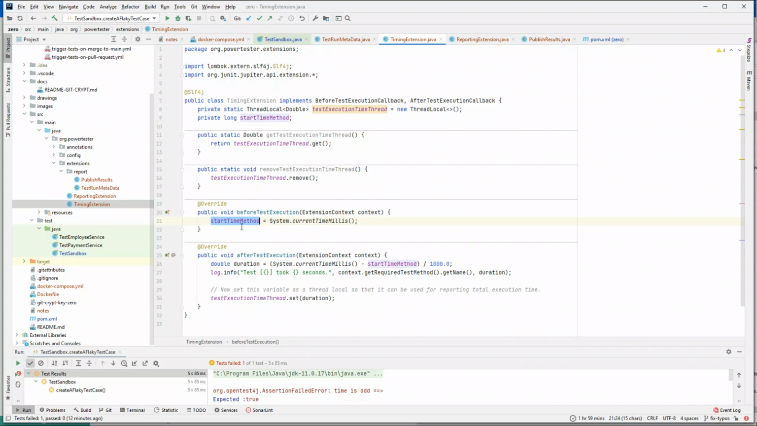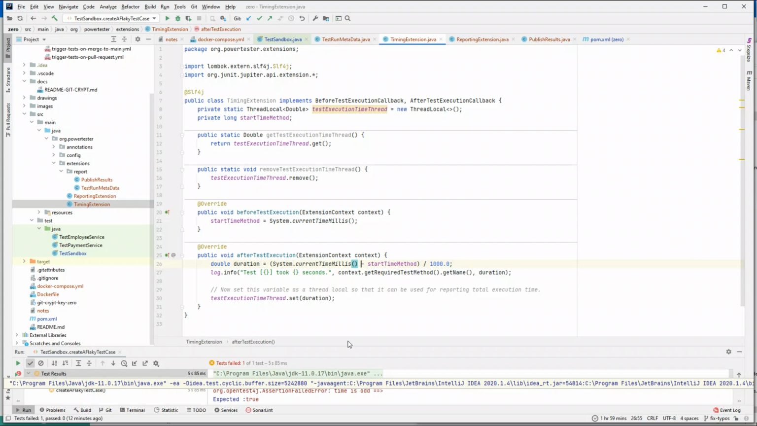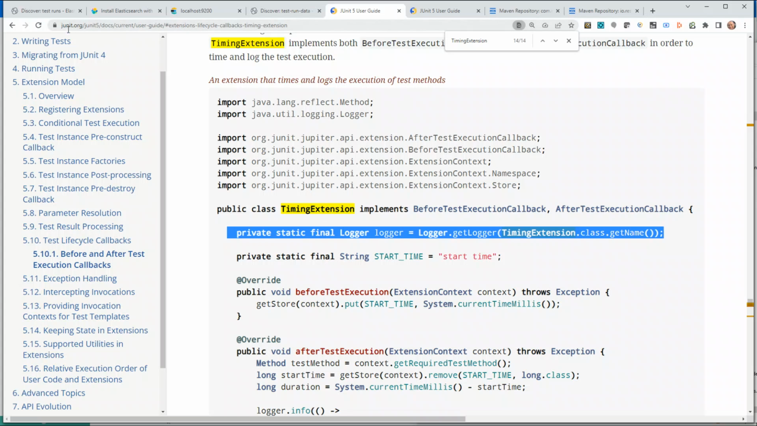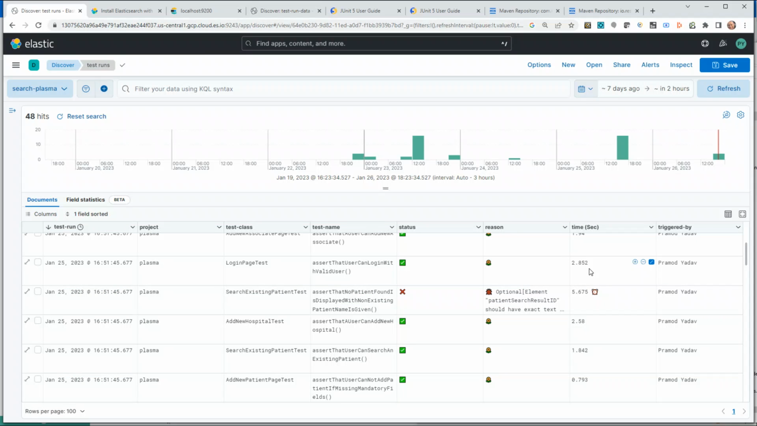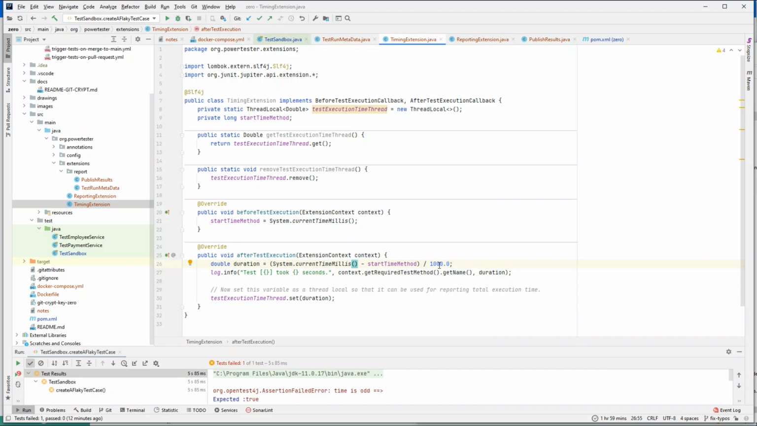I set the start time of the method by taking the current time in milliseconds, and then once the test is completed, I calculate the duration by taking the current time and subtracting the start time, then dividing it by 1000. Why? Because the time in milliseconds is not very useful for us; for tests, it's more useful to see in terms of seconds than in milliseconds. So that's the reason I divide by 1000.